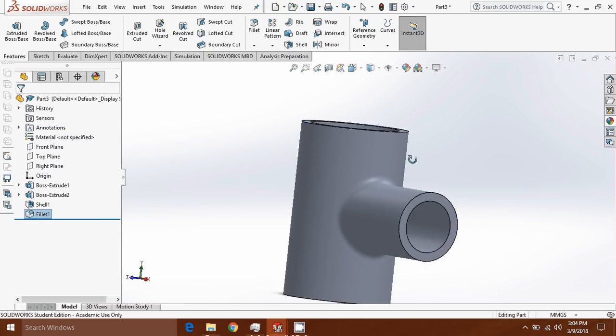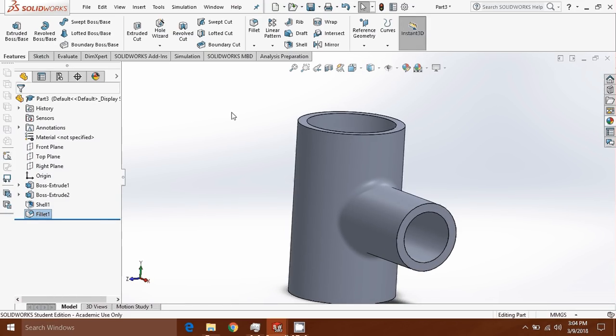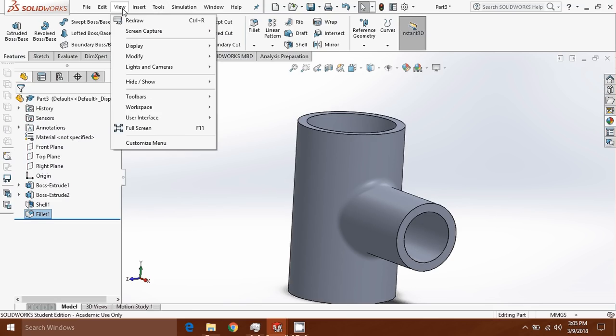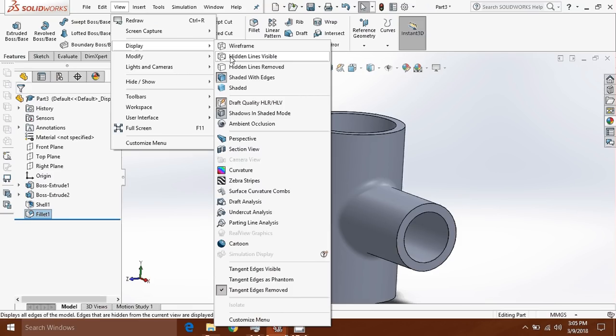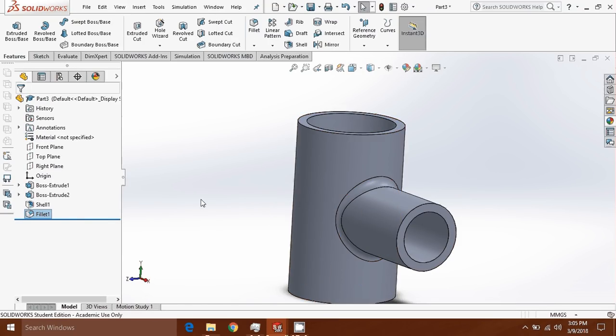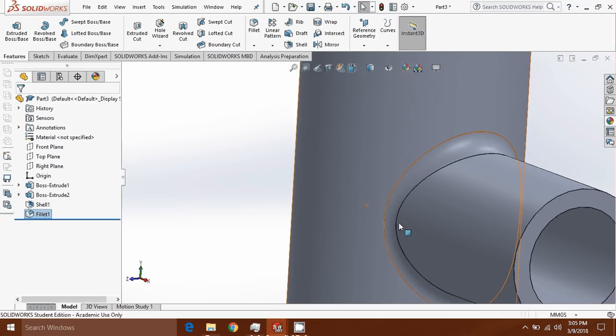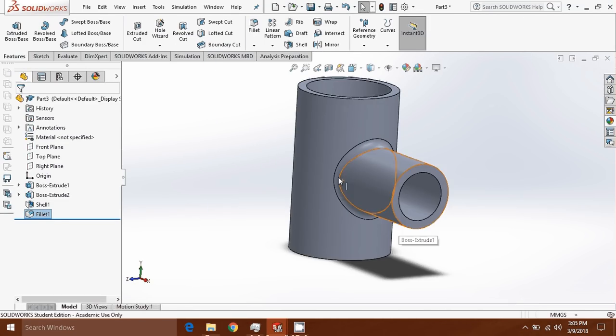Okay, now in the lab manual, the one that's posted on Blackboard, you'll notice that there are lines on the tangent edges so you can see those curves. So if you want to see that, remember that we turned that off in the first lab. You can go up to View and Display and then just select Tangent Edges Visible, and they'll pop right back up so you can make sure that yours looks exactly like in the lab manual.